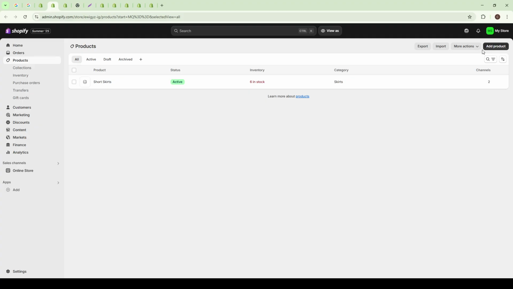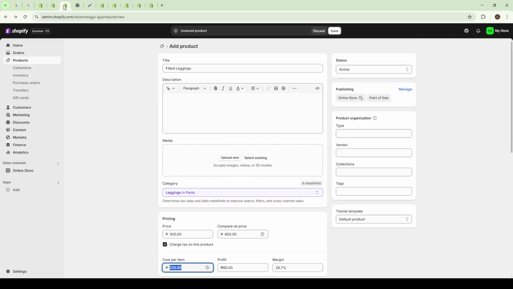Once you click that button, you'll be presented with a form for entering all the necessary product details to ensure your customers have the information they need. The first thing you'll need to enter is the product's title. Make sure the title is clear and concise, keeping your customer in mind to help them easily find and comprehend what you're offering. Next, move on to the product description.